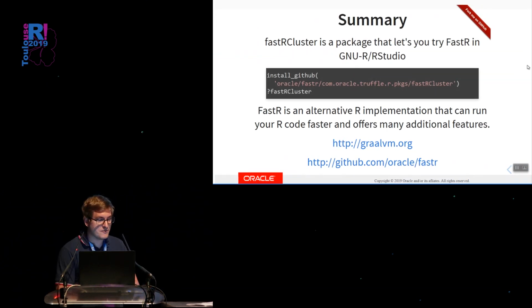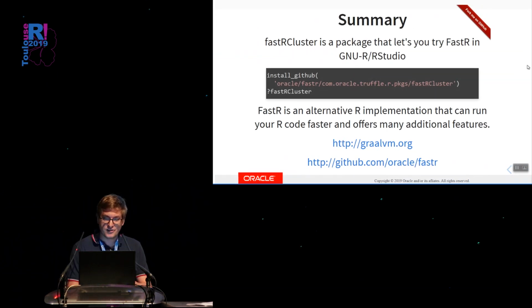So that brings me to the summary. The FastRCluster package lets you run FastR in GNU-R, and that includes in RStudio. And FastR itself is an alternative R implementation that can run specific R code significantly faster and has a few other additional features. So we are on GitHub.